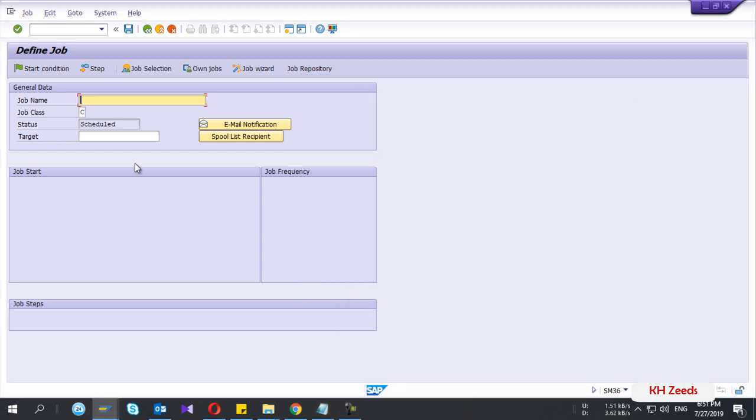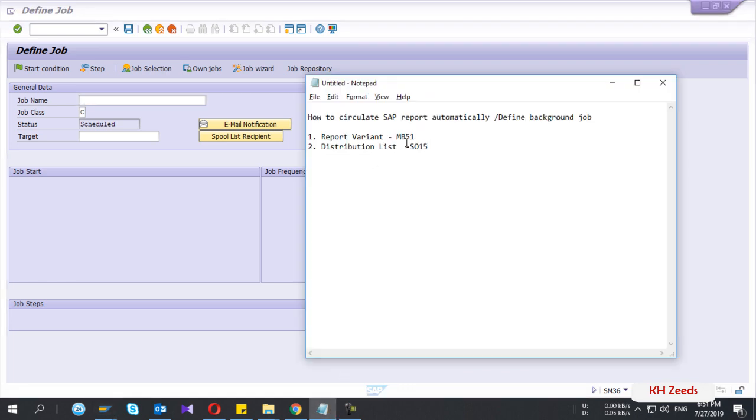Okay, to do that, the T-code is SM36. Before starting this, you need to do two things. First, you need to create the report variant. Assume the report that you need to circulate on a monthly basis is MB51. Then in that report, you need to create the variant. Second, you need to create the distribution list. Distribution list means the set of email addresses or users that you need to circulate this report to. To do that, the T-code is SO15.